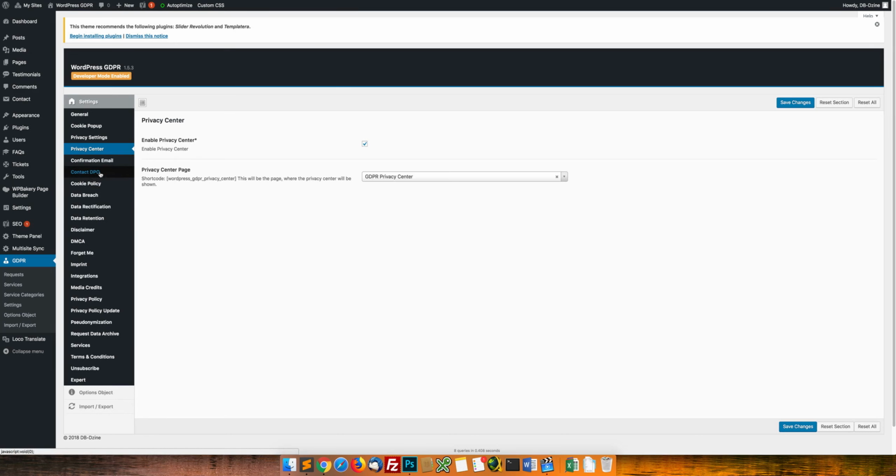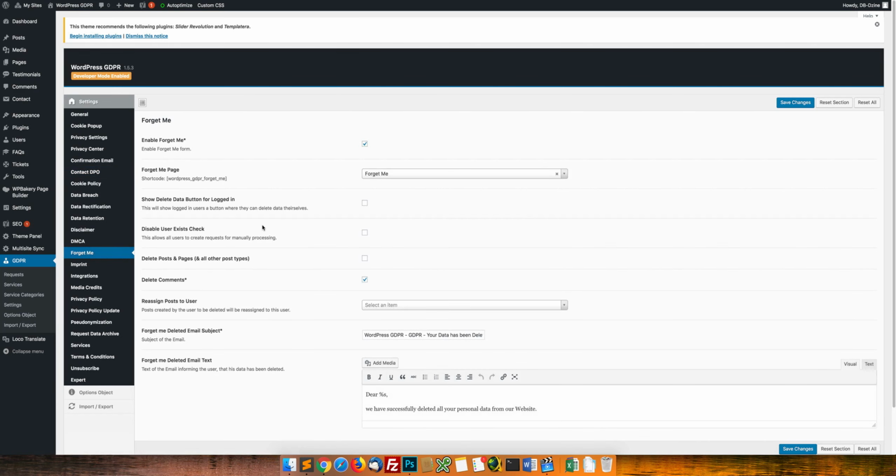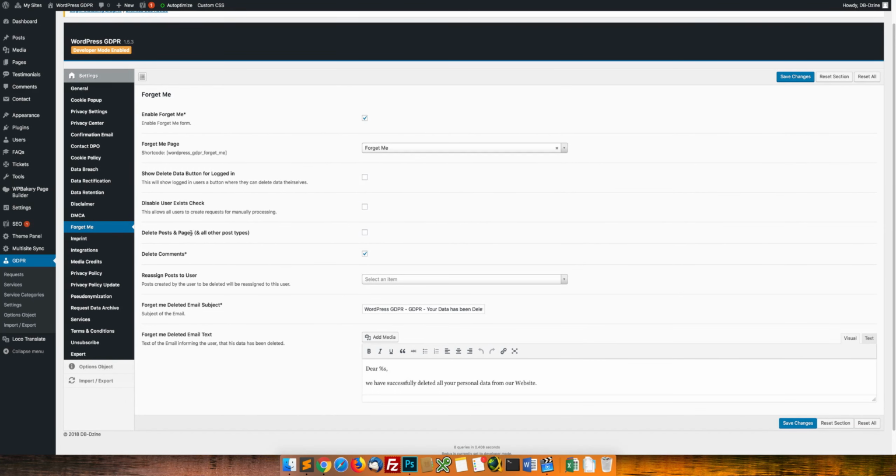One thing I could mention is also contact DPO. Here you can also set where the emails will be sent to, of course, who is your data privacy officer, for example, and you can set a subject. The same also appears for the forget me form. Here you can also set what you want to delete if someone wants to forget their data. You can delete comments, you can delete all posts and other post types the user has created. You can reassign the posts to another user if you want, and so on. Hopefully no one will want to have their data deleted from your site.